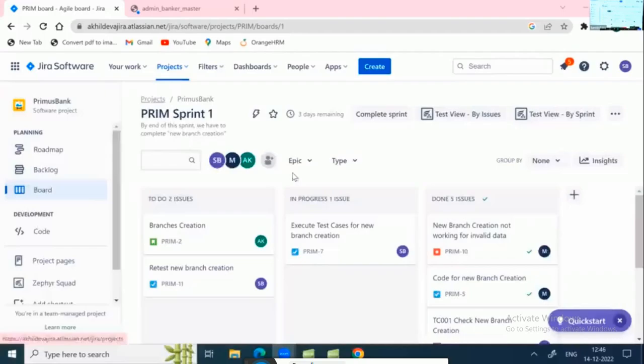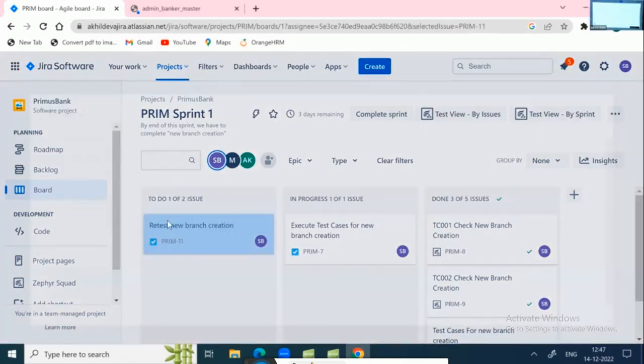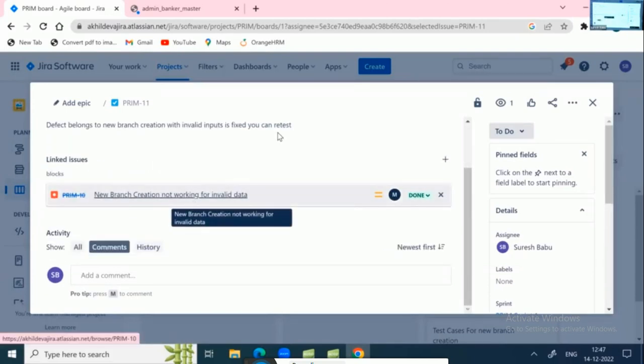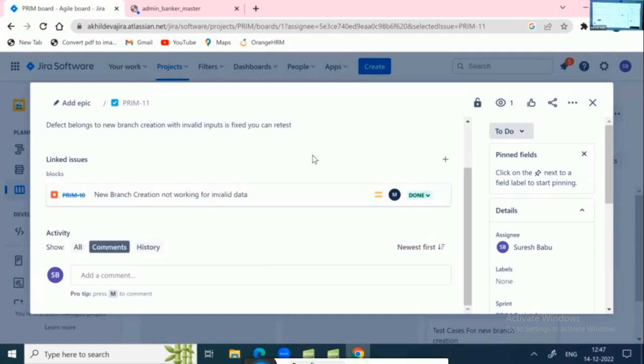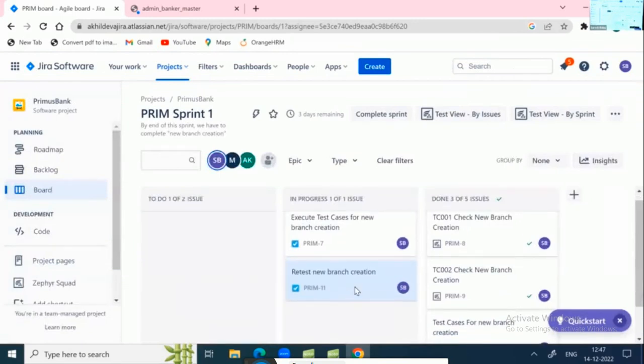Now it is my dashboard. See, there is a pending task for me. It's my board actually. Only I'm seeing the work allotted to me. Retest new branch creation. I click it. I study my task description. Then what will I do? I have to move it to in progress.